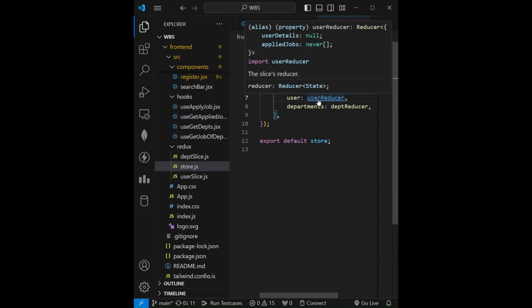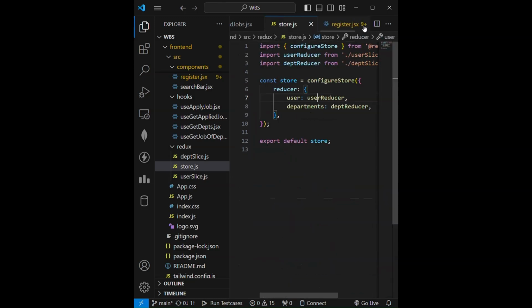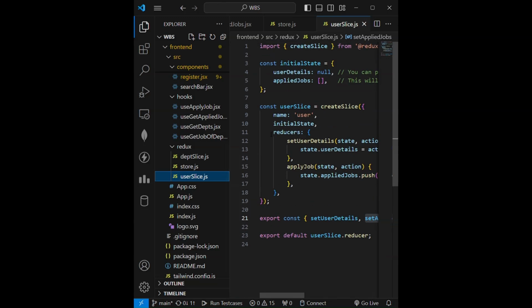The stores have slots that I define in the store. By the name of the user there is a user reducer, which is some inner file of it. If I have a look at the user slice, it basically provides a particular slot of the area for storing the variables related to a particular user.